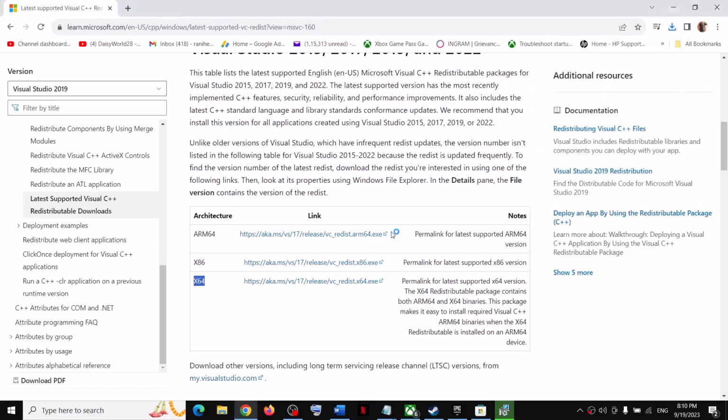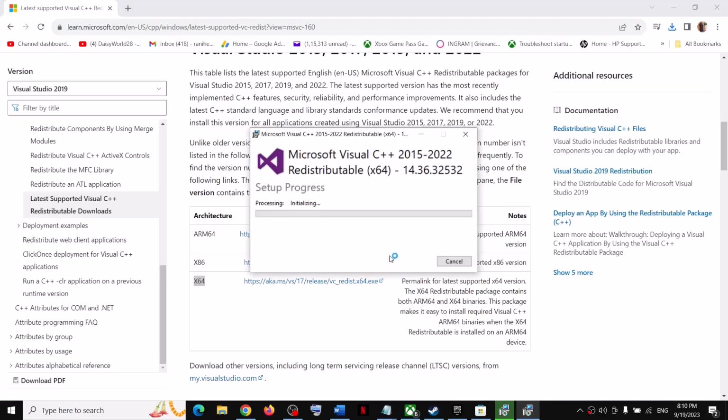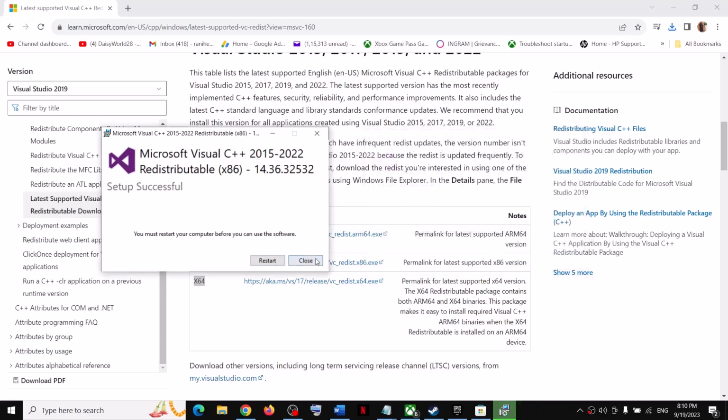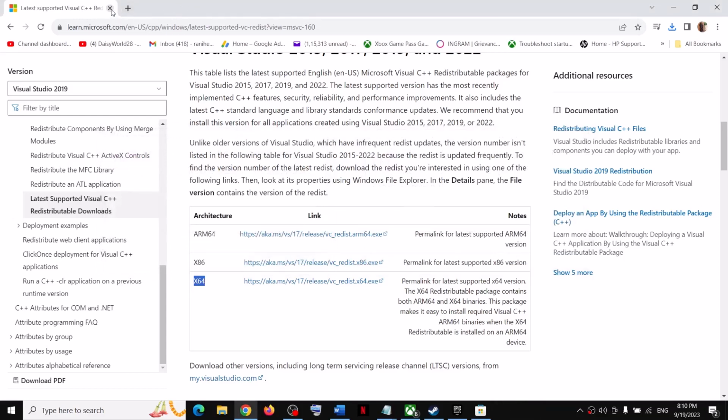Now again, if you see the repair option, click on repair. If you see the install option, click on install. Click on yes to allow, and let the installation complete. Once both the installations are complete, now restart your computer. Restart is a must. Make sure that you restart your computer after this, and then launch the game.